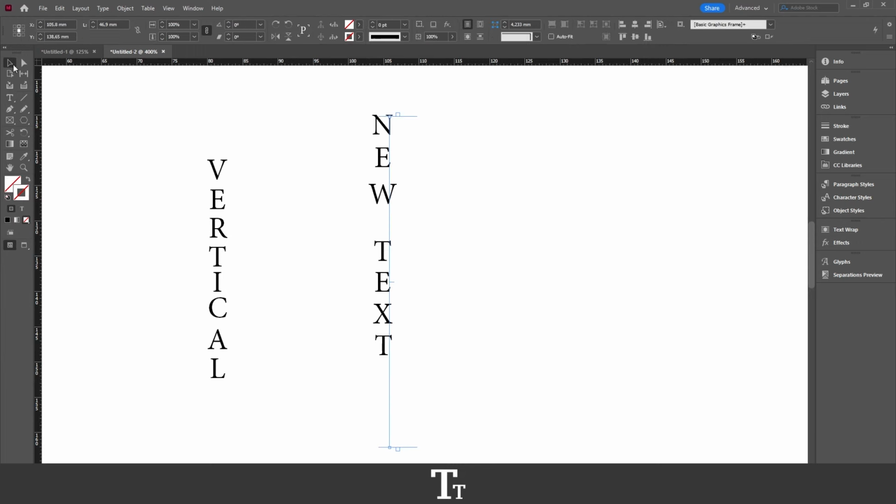Just like this. So yeah, it's a bit more difficult to write vertical text in InDesign than other programs like Photoshop or Illustrator. But this is a way you can use. So yeah, that's how to create vertical text in Adobe InDesign.